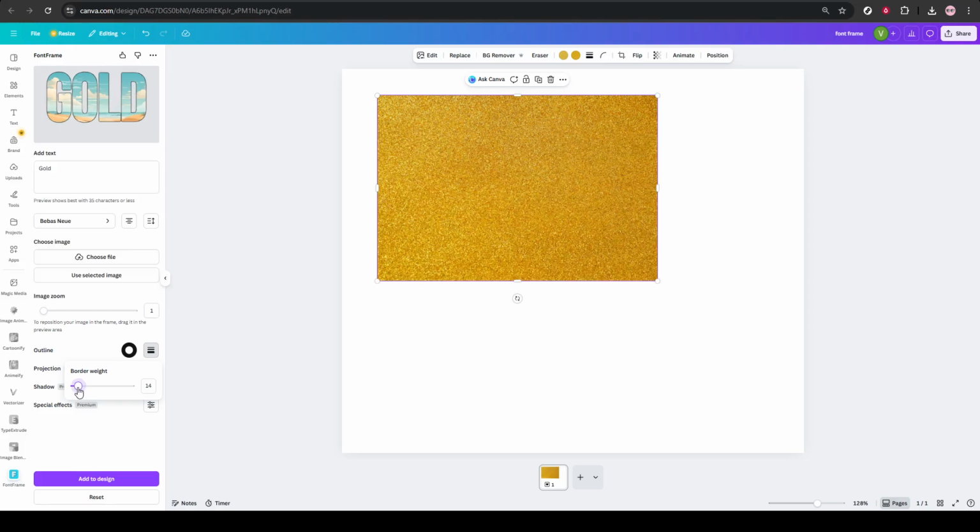Thicker, cleaner letter forms make the gold easier to read. Look for the border controls and drag the border weight slider to set how strong or subtle you want the outline to be. A slightly heavier border can add contrast and make the gold letters pop.